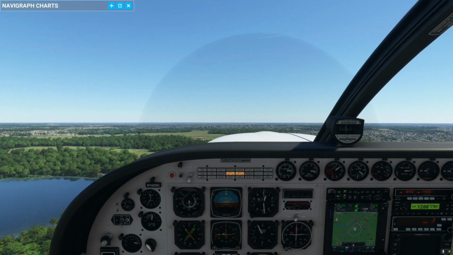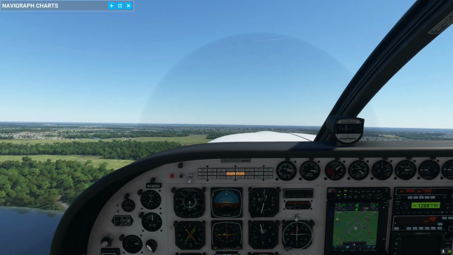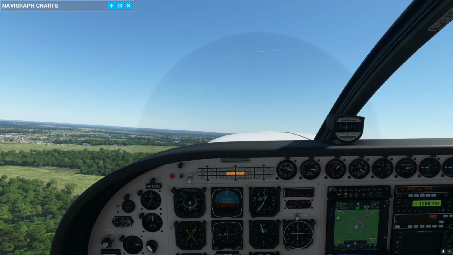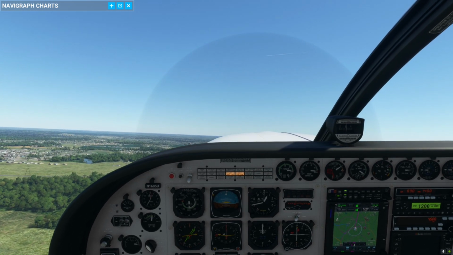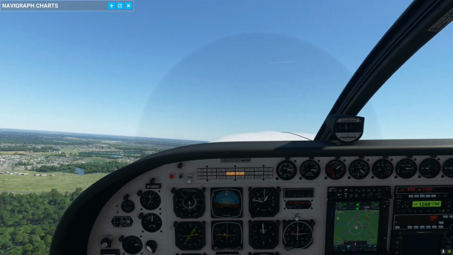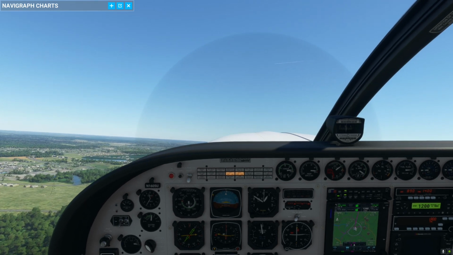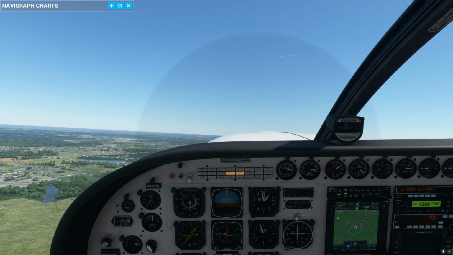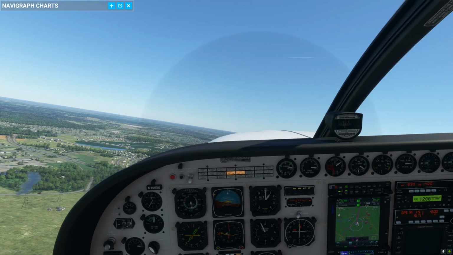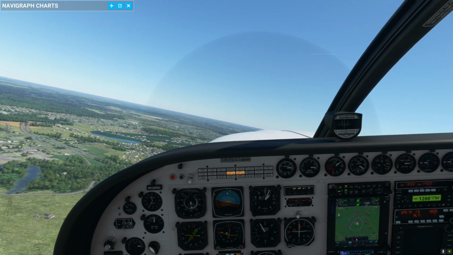Altitude. We're heading westerly, so we'll do 4,500. Barley 01, continue for north departure. Simmons Tower, Barley 01, continue for north departure. And our... we'll do nav. Yes. All right.